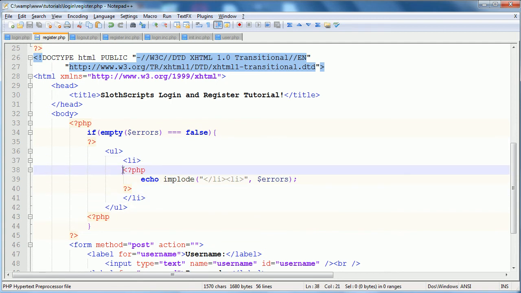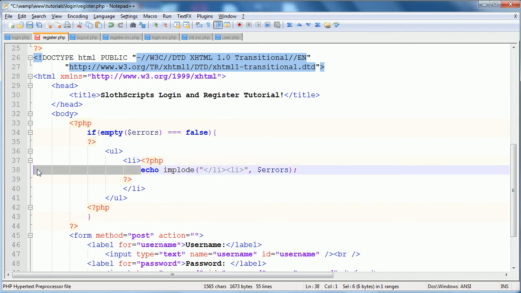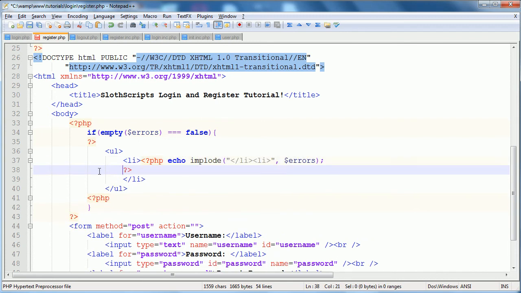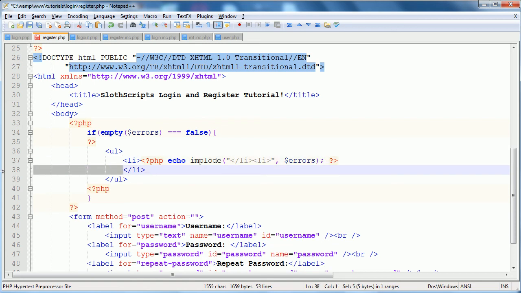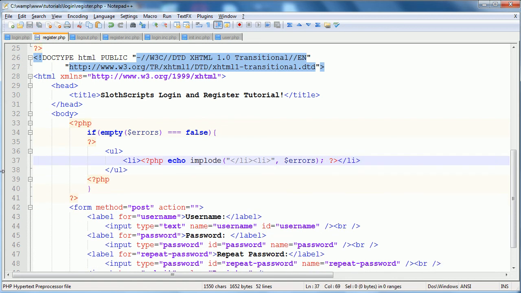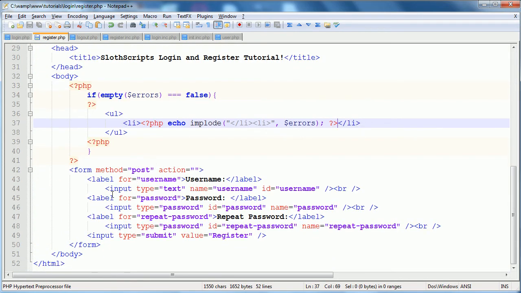So what I'm going to do is bring this all up onto a single line to make it look much nicer, because looking awesome is part of being awesome when you're coding. And we'll save that. And that is your register.php file, totally finished.